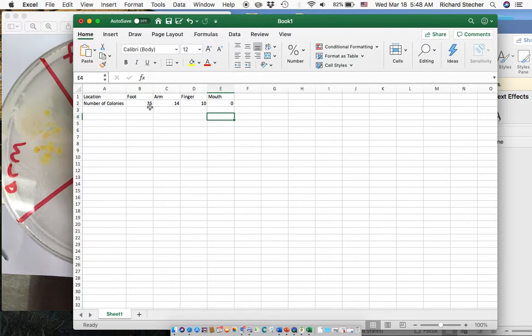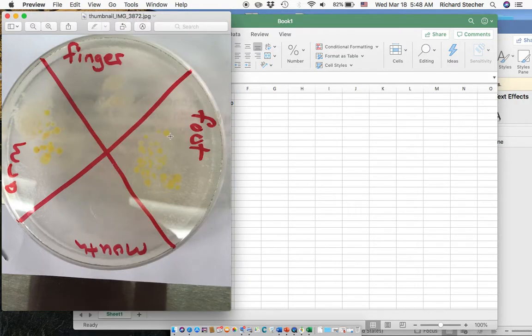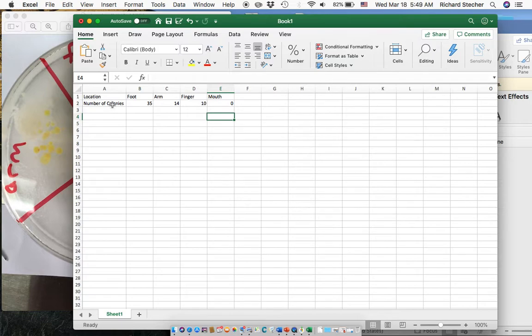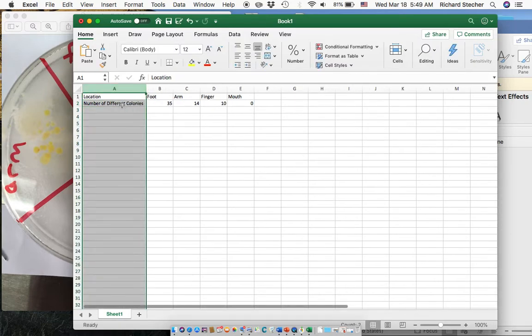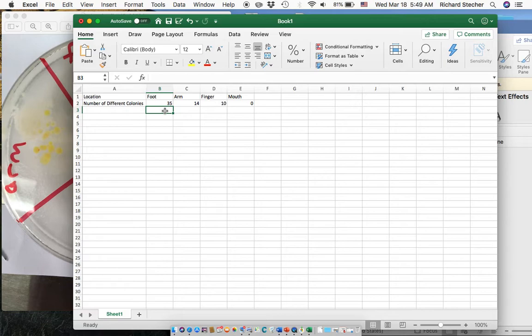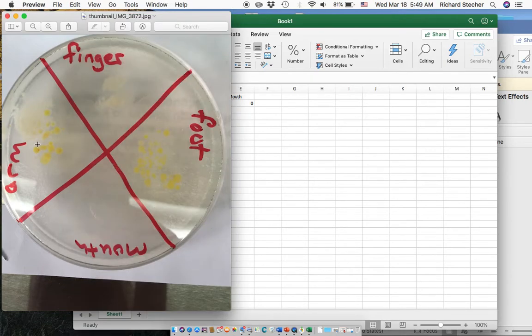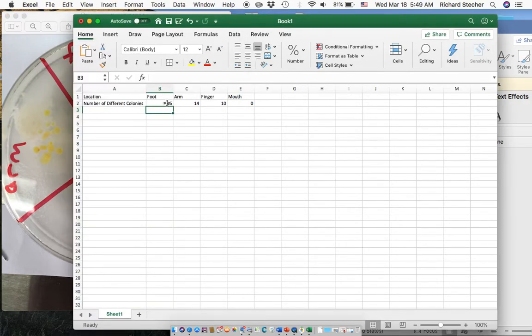Right now I have 35 for number of colonies, but if we're going to put the number of types of different colonies, it should really be 1. So let's go ahead and change that, because I think the hypothesis I wrote with you guys yesterday was about diversity, not the total number of colonies. So let's go back here and let's go number of different colonies, and that's actually addressing our hypothesis, right, of diversity. So let's go into that. Foot, I'm going to say 1. There's a lot of yellow spots, but they're all the same yellow spot. So let's actually change that 35 to 1.